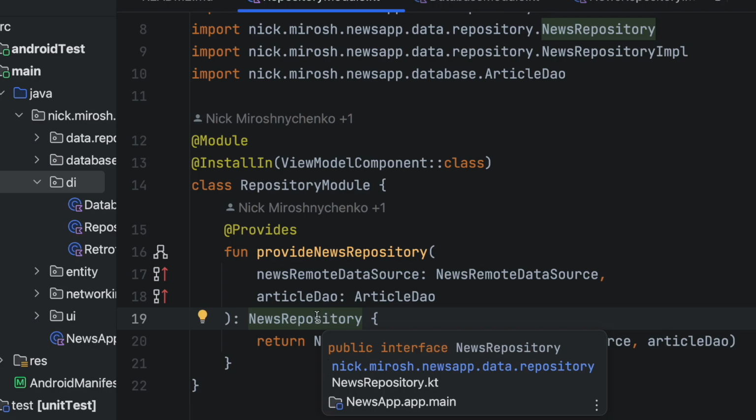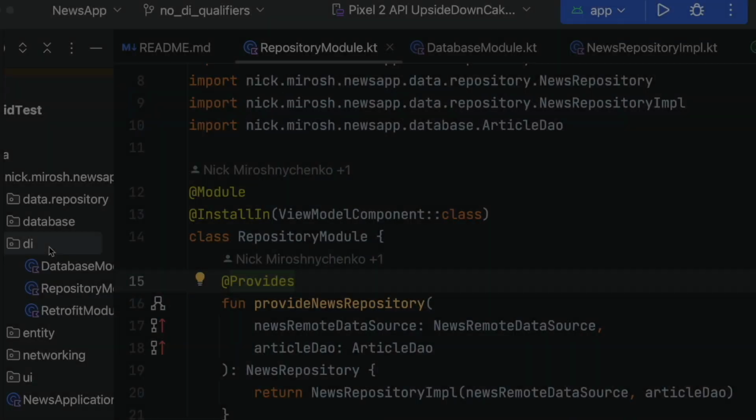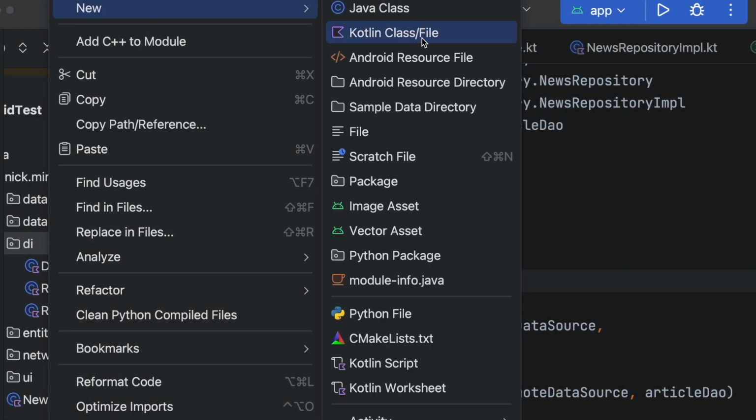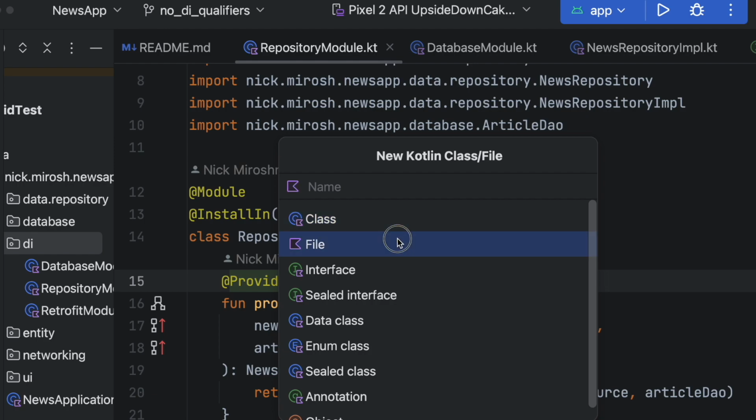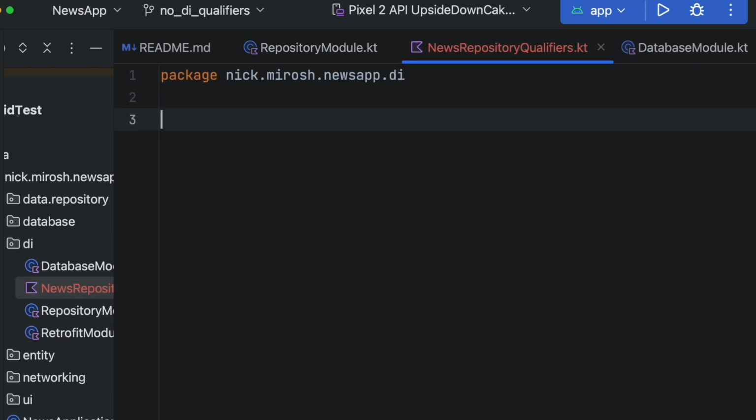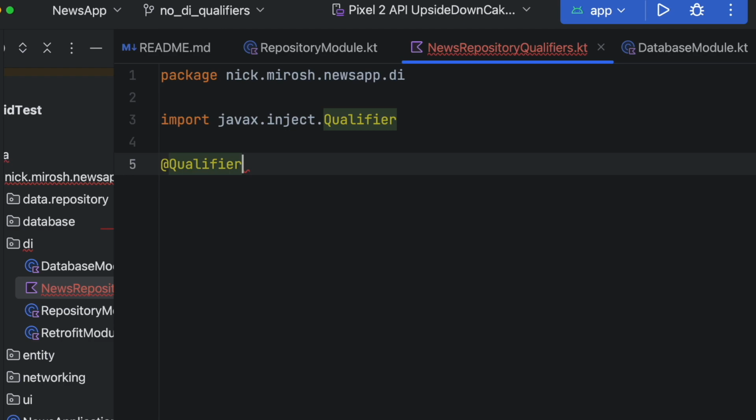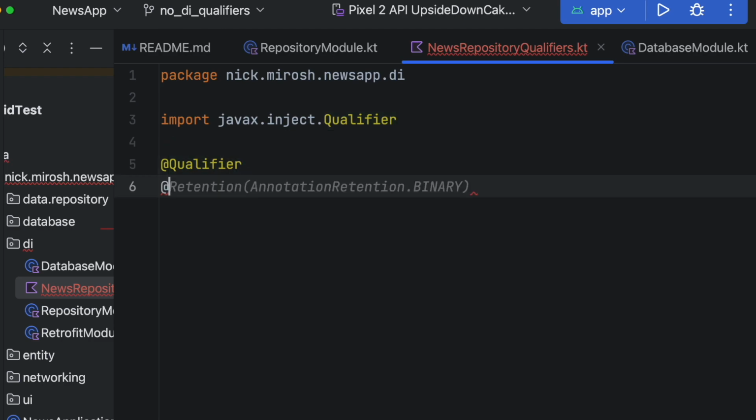So let's begin by defining our qualifiers. First, we have to create a file where we'll define them. Let's create a file, NewsRepositoryQualifiers. And here's going to be quite a bit of code, but it's really not that complex. So first we have to declare that we want a qualifier by saying Qualifier. And after that, we have to mention the retention. And here it's going to be actually runtime.